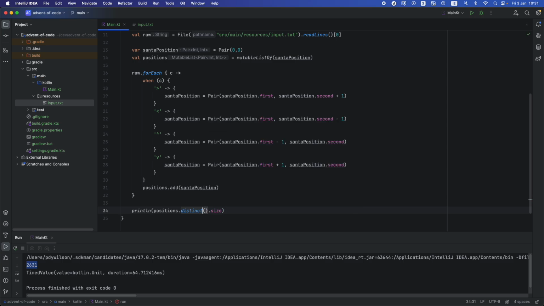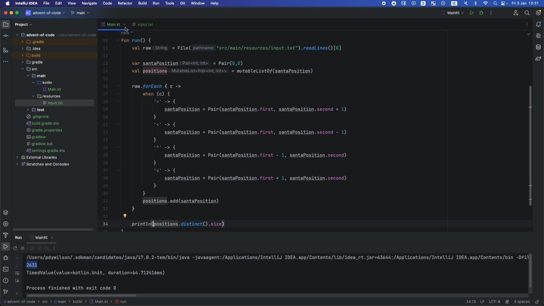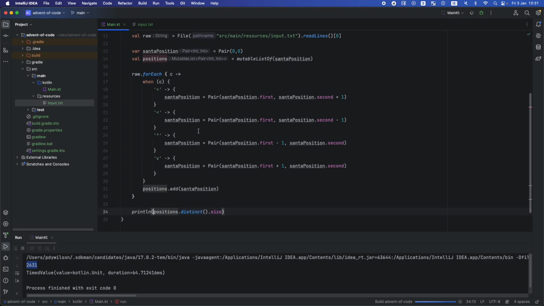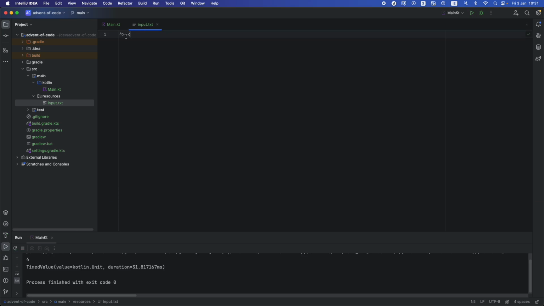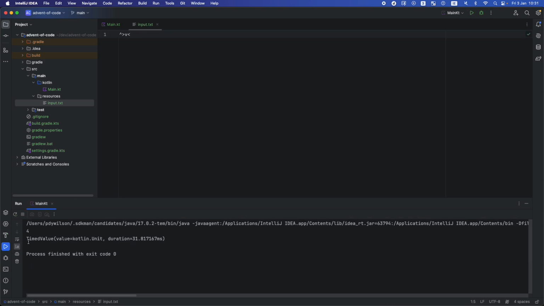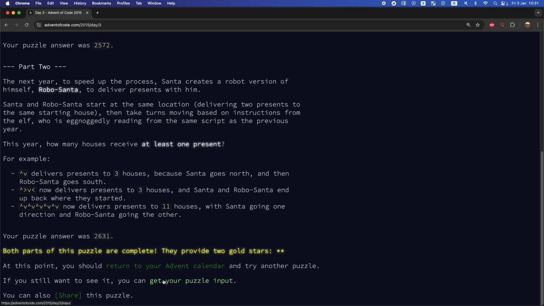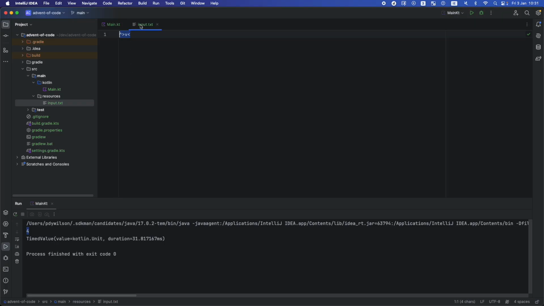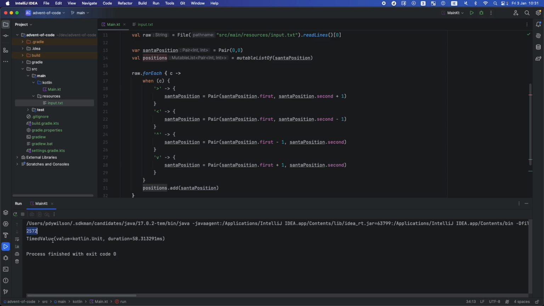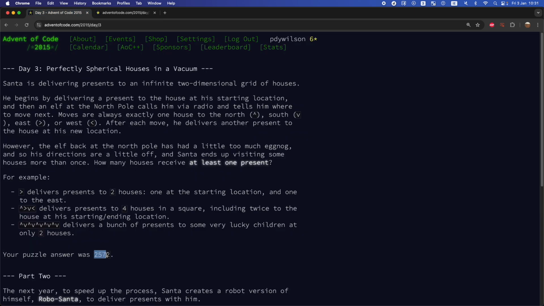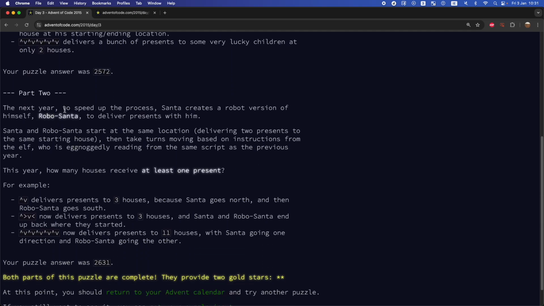So how many distinct pairs have we visited in this grid? So if I run this, I should get 4. Yeah, I'm getting 4, because we start with one present, go north and east and south and west, back to the starting point, and we get 4. So if I get my input, put it here, then we get 2572, and that's the correct answer, 2572.